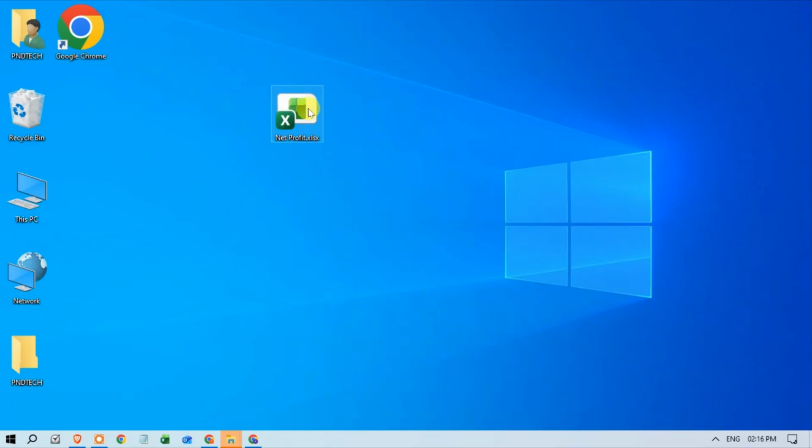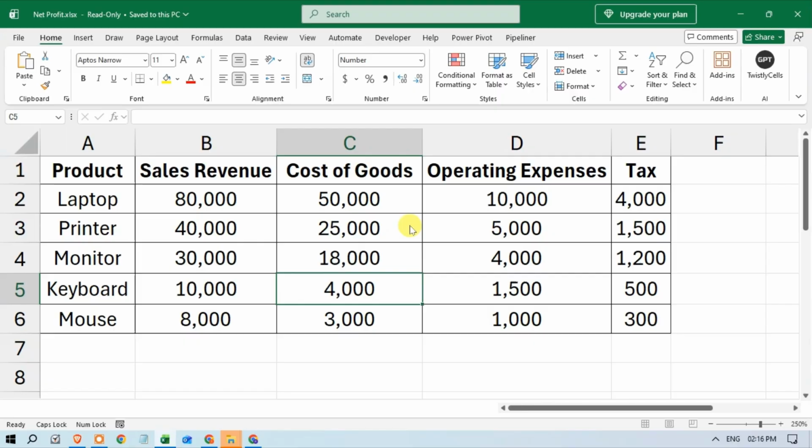Now double click on the file, wait for a few seconds, and you can see the Excel file open here. On the top side, you can see the Excel file name with the read only status. Now no one can edit this file and save in this same file.